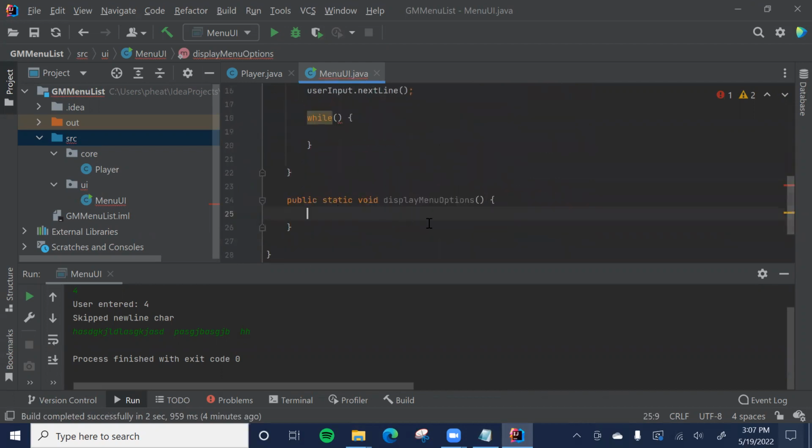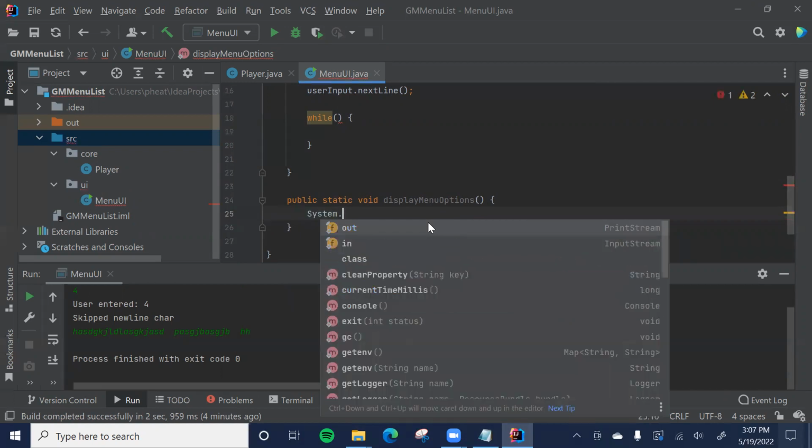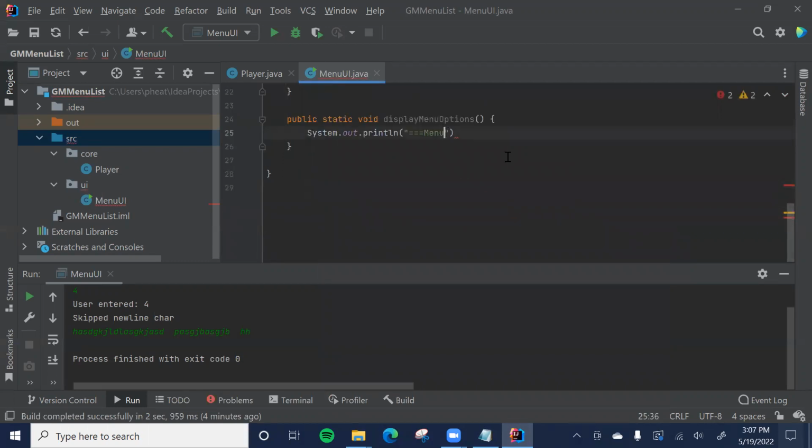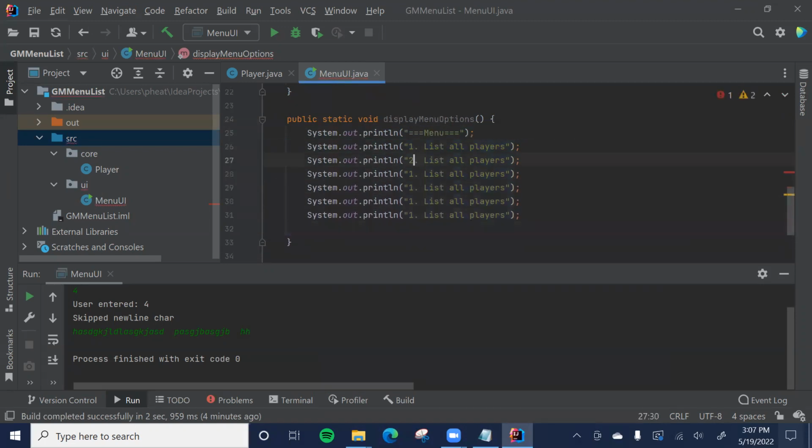So for my menu, I'm just going to print out a bunch of things. It's going to be Menu. Let's give it some spacing. And then I need some options. It looks like I ended with 7 options. One is going to be list all players. Don't need to capitalize that. Two is going to be add a player.